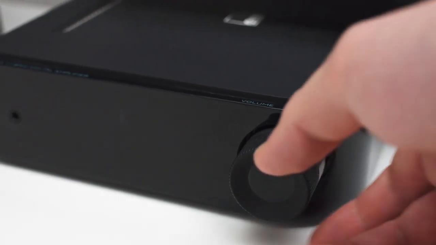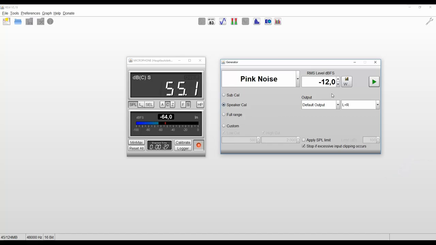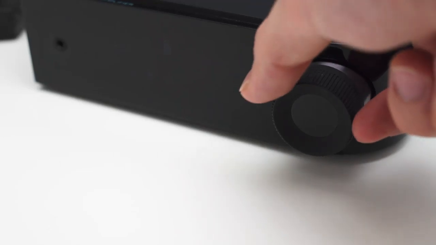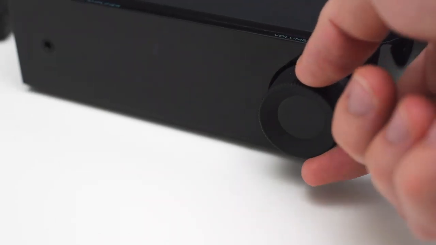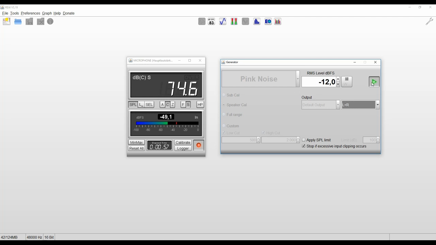Now turn down the volume of your sound system. I control the volume directly on my amp. If you use an audio interface, for example, you would turn down the volume there. Hit the green play button and pink noise will start to play. Slowly turn up the volume on your audio system and watch the number in the SPL meter panel. Turn up the volume until you have reached about 75 dB. This doesn't have to be perfect, plus or minus 1 dB is totally fine. After that you can hit the play button again to stop the noise and close both windows.